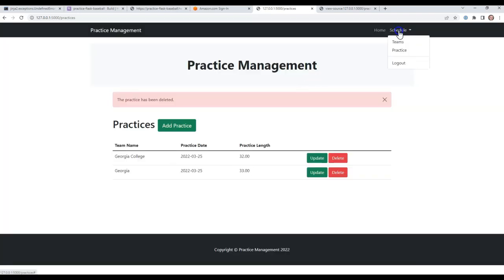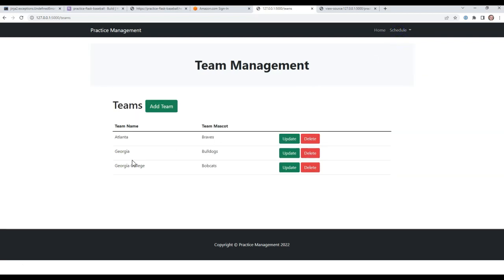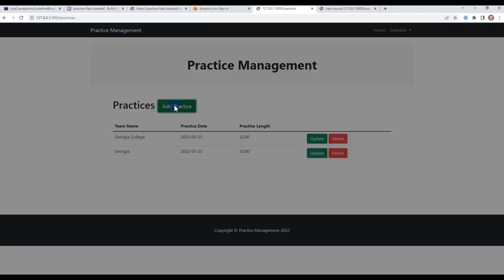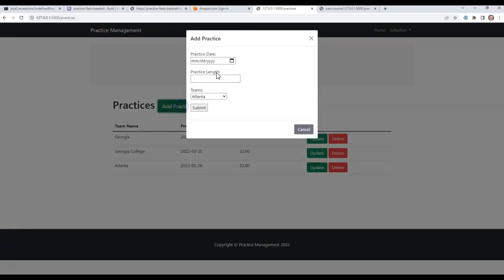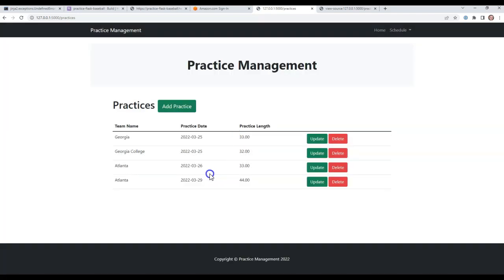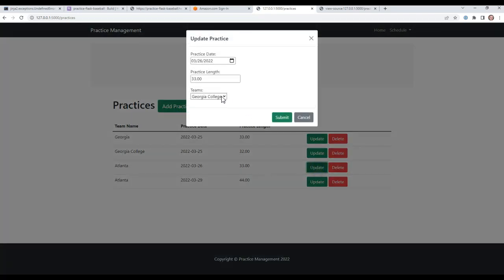Okay. So if I go to teams and I want to add, I've added this team here. If I go to practices, I can add a practice for that team. So I can come in and say, hey, tomorrow for 33 minutes, Atlanta's going to have a practice. And then tomorrow on the 29th, they're going to have a 44-minute practice. Atlanta is. Okay. If I come over here, notice what's happening.